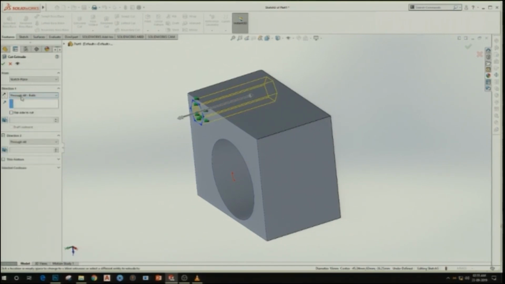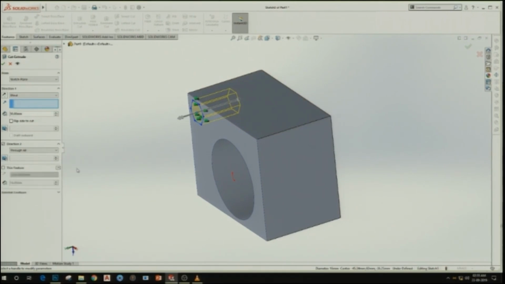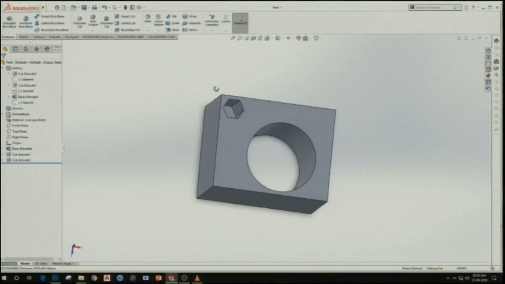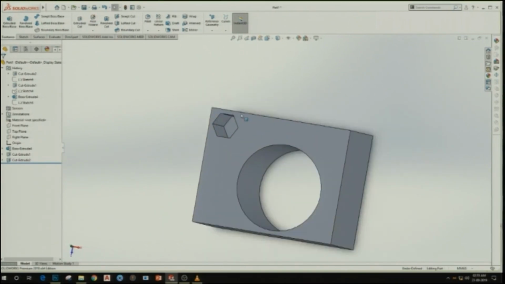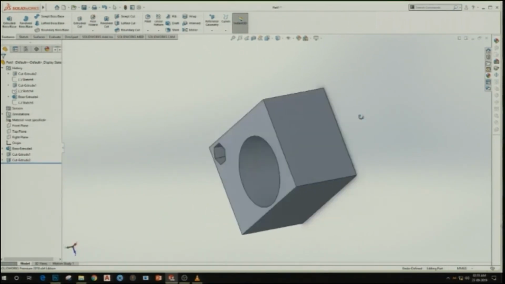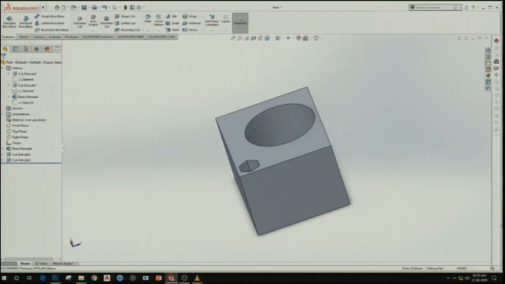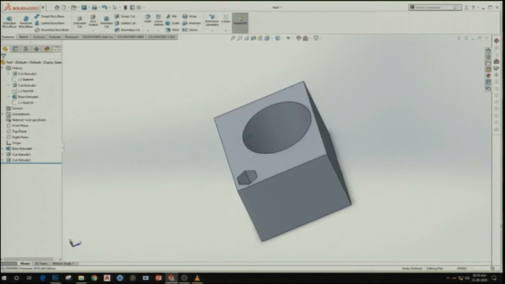Up to mid plane is one of the options. Okay, blind up to, let me say, 30. Up to mid would actually be up to 25 mm, and blind up to 30 mm is up to 30 mm here. I will accept. You can see this slot here, we call it a slot or a blind hole, a hexagonal hole. It is a cavity.